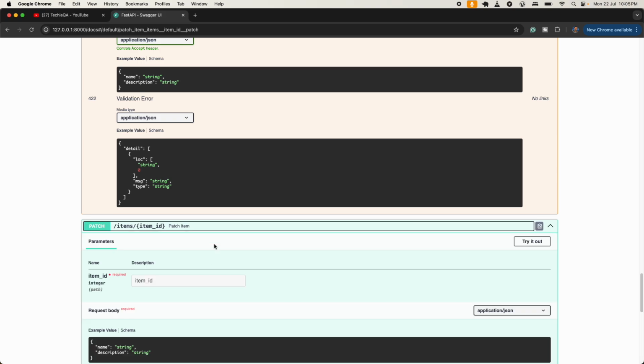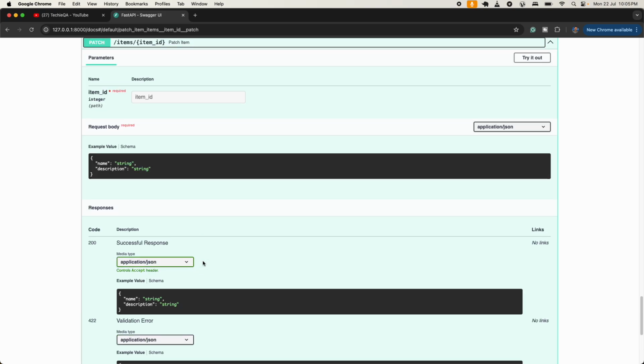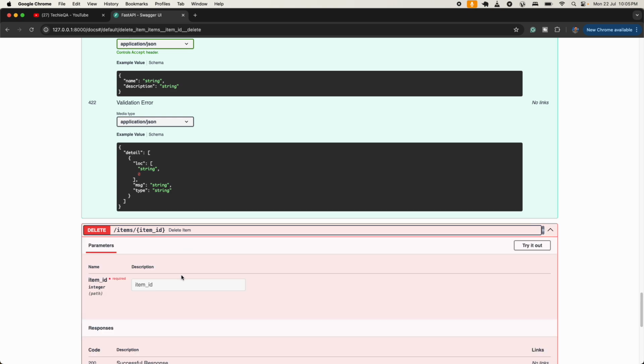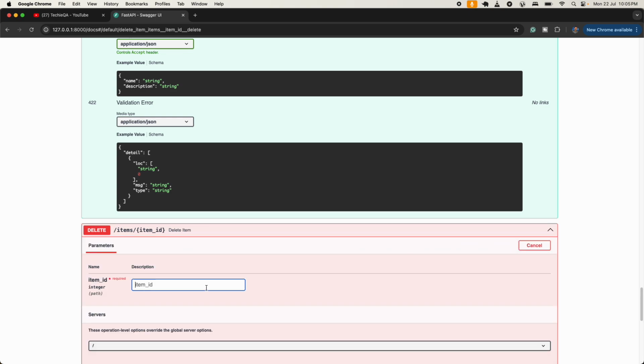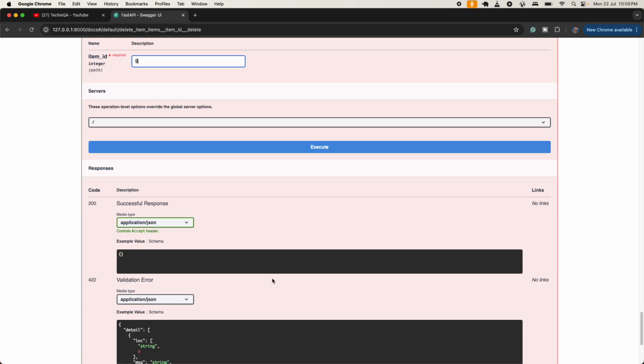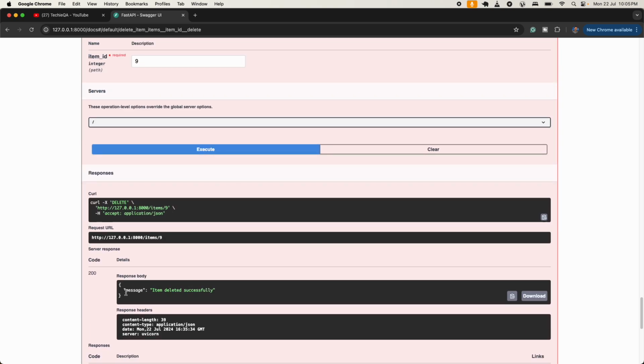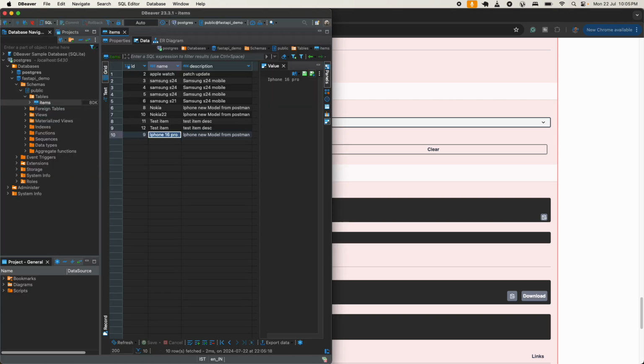The same way, we have tried patch, right? In a similar way we can try. Let me directly try delete. So the 9th one, right? 9. I'll delete. Item deleted successfully. Here we have 9, but once you refresh it will not be there, gone, because we have deleted. It's a kind of hard delete, not soft delete.